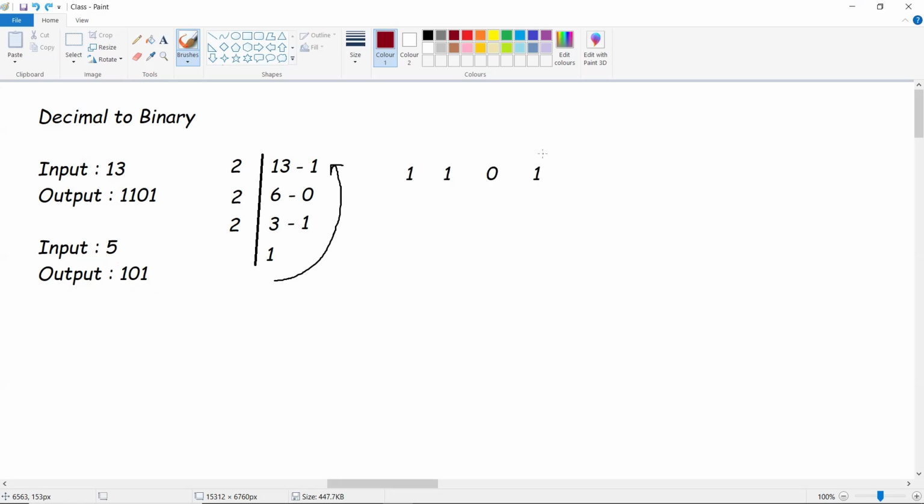If you observe, this last value we got when you divide 13 modulus 2. Then this 0 we got when we divided our value 6 modulus 2. This one would be with 3 mod 2. And the last one, which we got at the end, would be 1 mod 2. So here we need to print the result 1101. So considering the same example, 1101 over here.